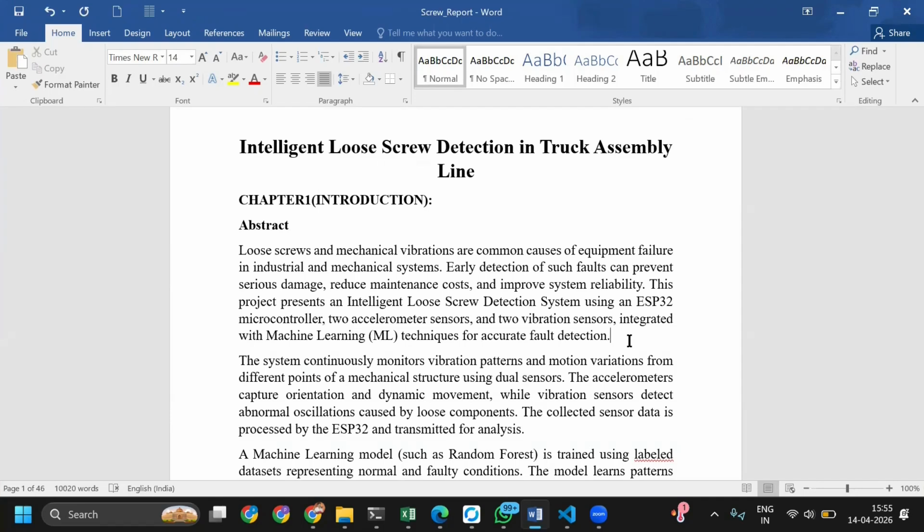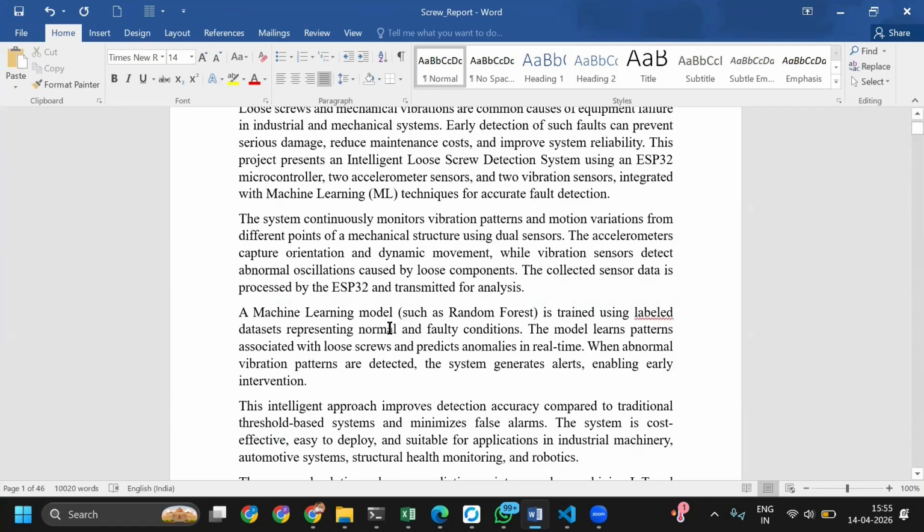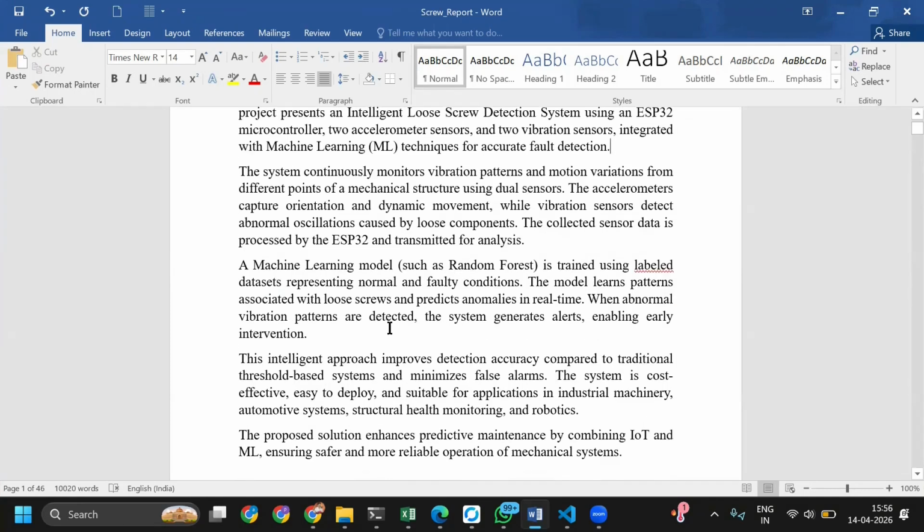Hello everyone. Today we are going to see about intelligent loose screw detection in the truck assembly line. This project presents an intelligent system for detecting loose screws in mechanical and industrial environments using sensors and machine learning.